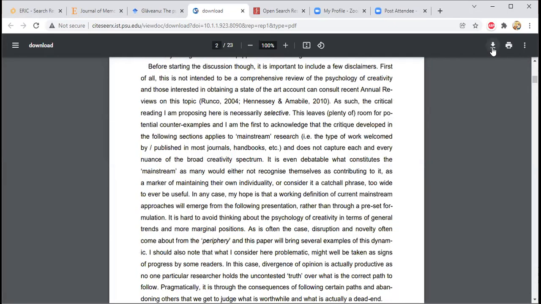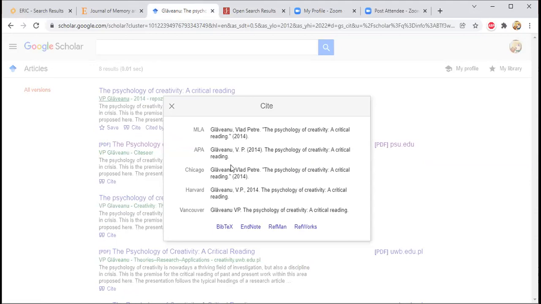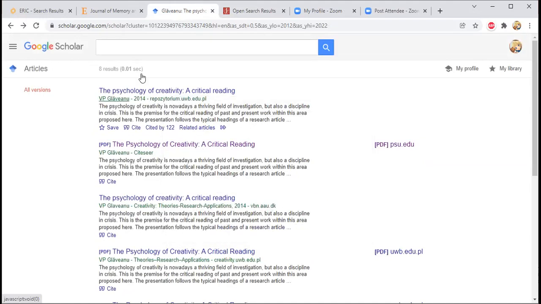Okay, and then here is for downloading and this is for printing. I'm not going to download it. Then if you want to cite them, because in the annotation, I told you to cite the articles, right? You can just click this one. Voila. You get the APA citation that you can just type or write. Okay. And that's it for Google Scholar.